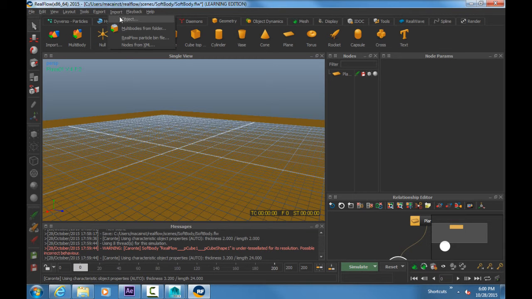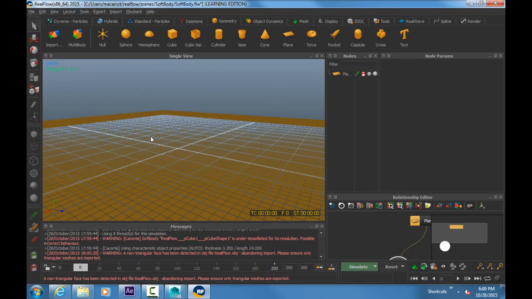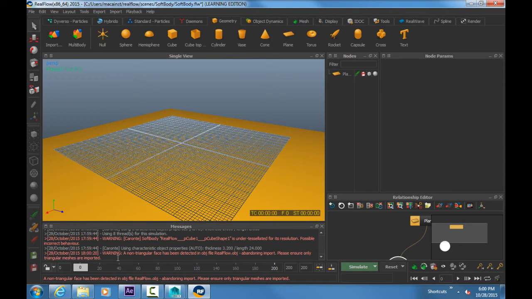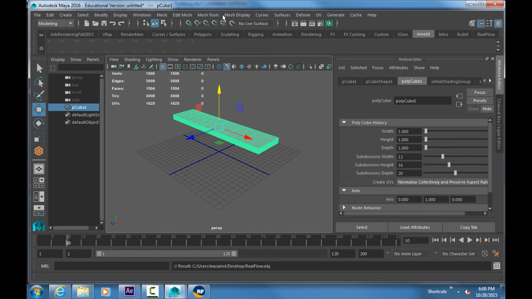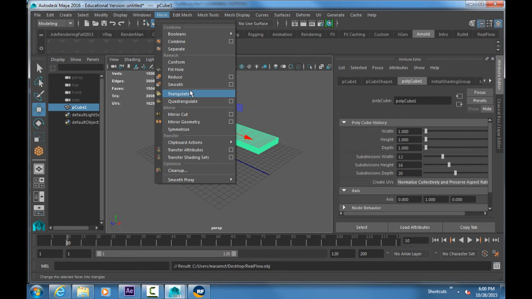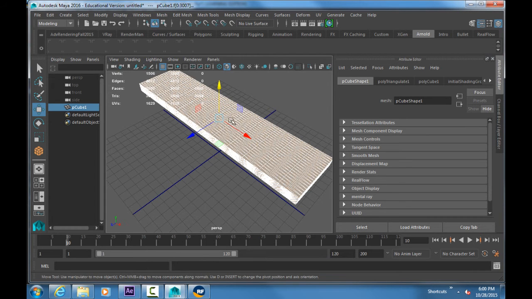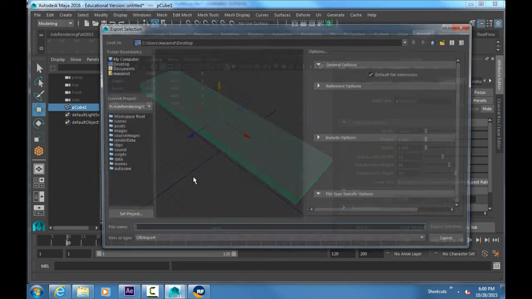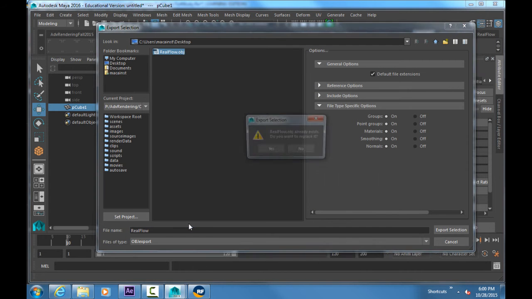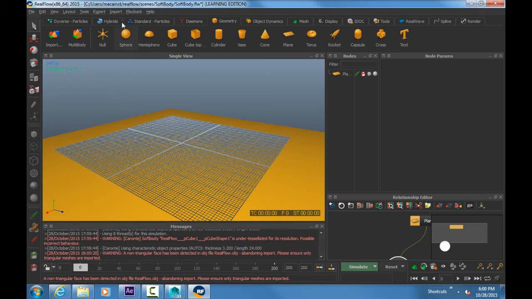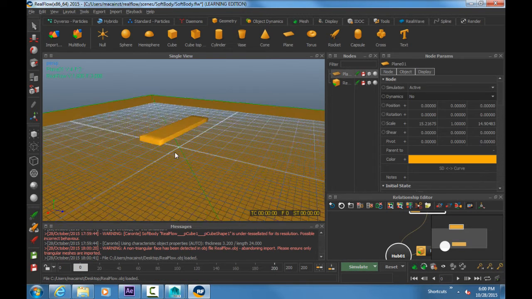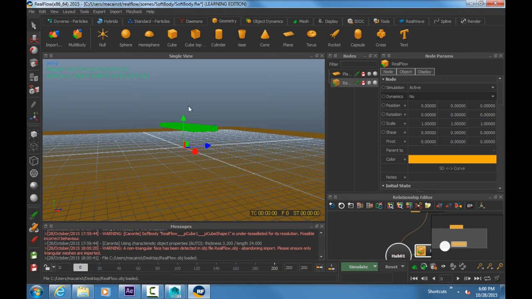Now we go back, object, RealFlow object. A non-triangular face has been detected. It's always something. So we triangulate it. There we go. Export selection. Yes. Success. Okay. So now I should be able to move it.